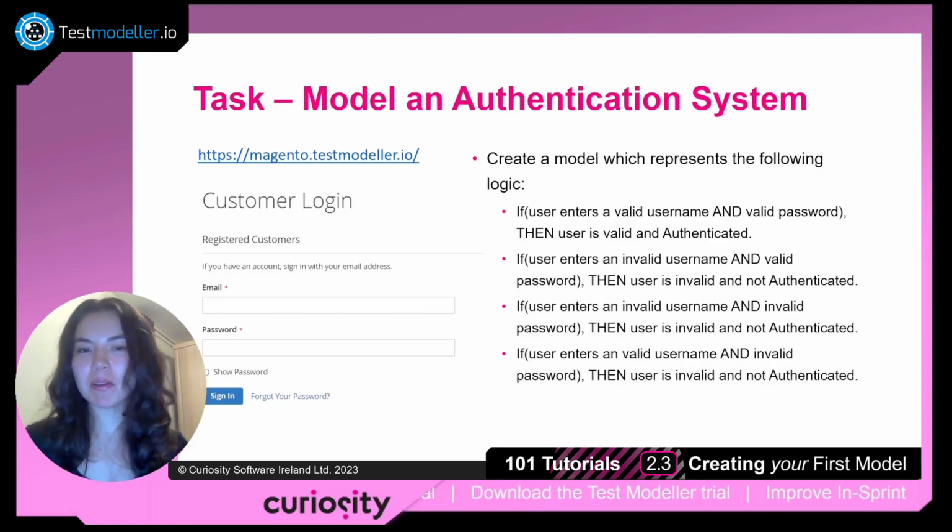And we want to create a model that represents the following logic here. So we'll want to model out an authenticated path only for a valid username and valid password, and any other invalid combination of either the username or password is invalid and not authenticated.